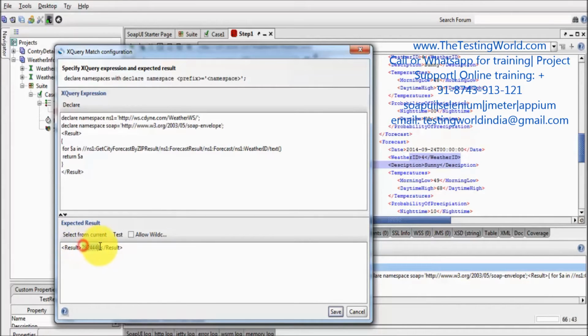And so what's the expectation we can mention over here, and the result we are going to get from here, it will match the expected result which you defined here and the actual result which will be returned by this query, and will match it. If it matches, then pass, else it's going to fail.